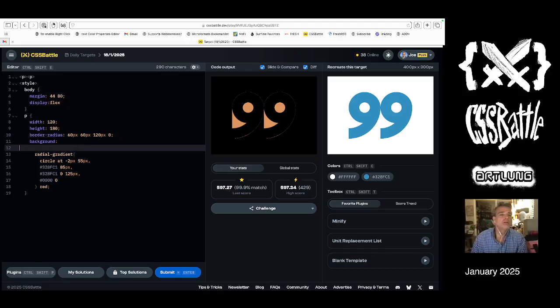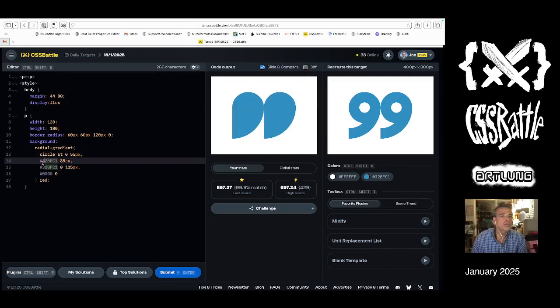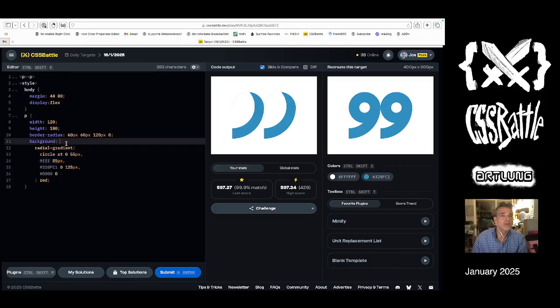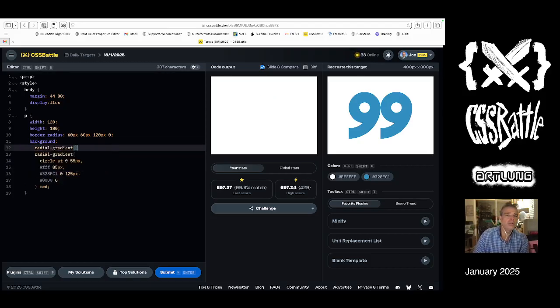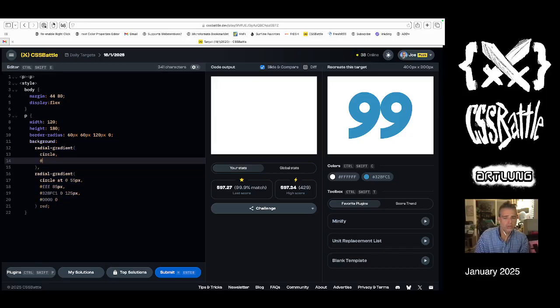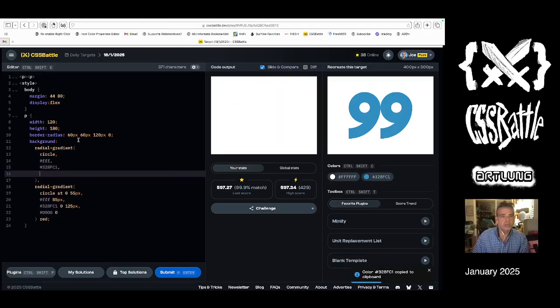Okay, so once we do that curve and put it at 0, aha, that looks good. Let's do, how's that curve look? Looks pretty good. So let's put our radial gradient back in. Circle, white, blue, transparent.